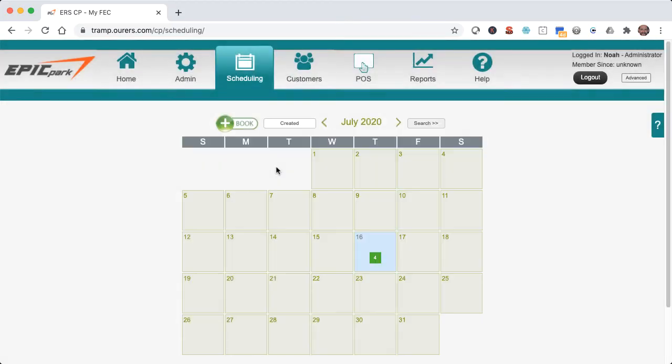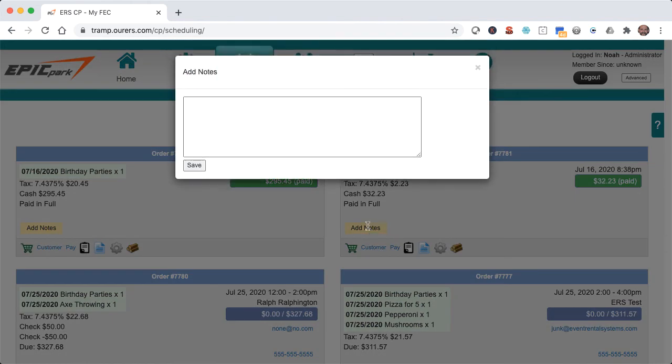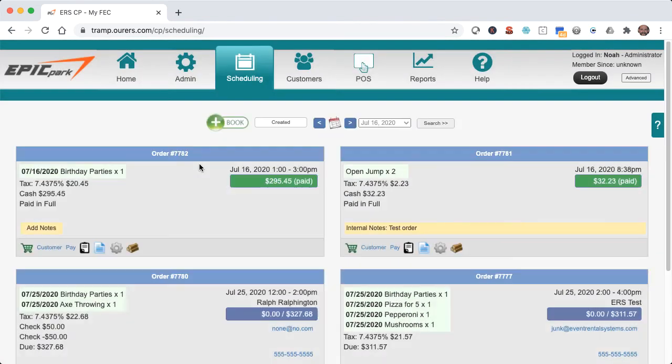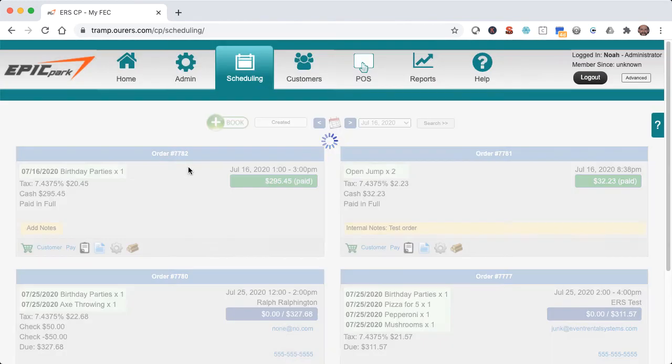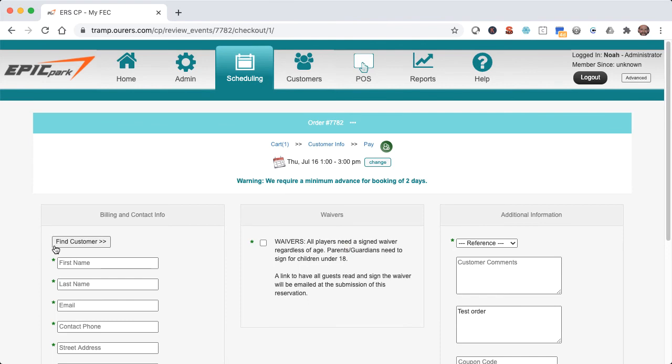So let's reorganize according to the date that our orders were created. So before we reverse the payments on those 2 point of sale transactions, I'm going to add some internal notes here, just like we did with the other 2 orders, to let us know that this is a test order. And just like with the other 2 transactions, I'm going to click on the payment link. Whoops, clicked on the wrong link. That's okay, we can get to the payment screen by clicking here.